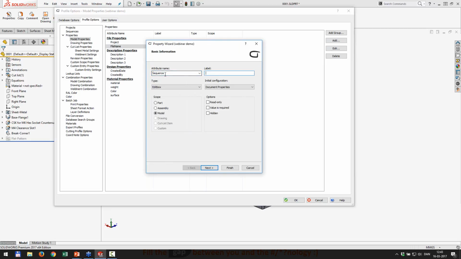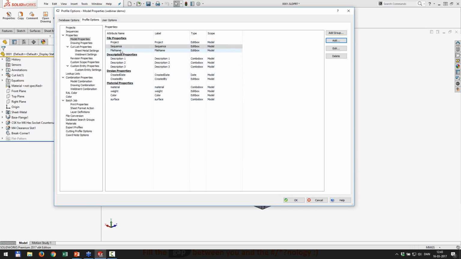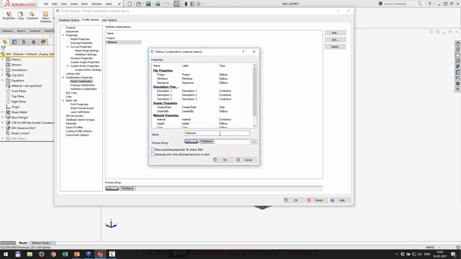So I'm going to do that exactly. And then go next, get code, and then finish. Because actually I want the file name to be the file name. I don't want to interrupt with that. So the sequence needs to be the sequence. So now I'll return a project and a sequence. So going back to my model combination, I need to do something else in here. I'm not going to return the file name. I'm going to return the sequence.